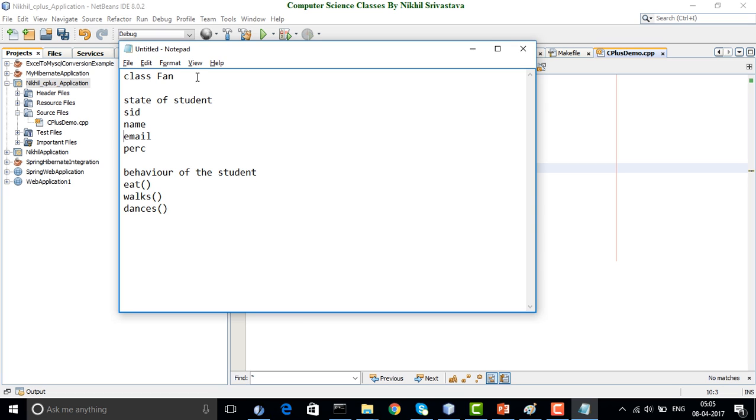Then I need to identify the state of the fan. There can be many states of the fan. Suppose I say the color of the fan, the RPM, that is the rotation per minute of the fan, the motor power, the cost. These are all the states, not of a student, these are the states of the fan.